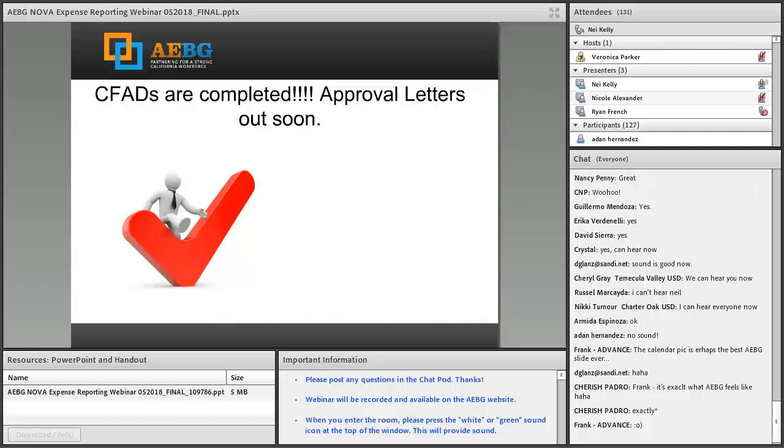Just an update, all the CFADs were submitted. They're being reviewed. As soon as Nicole reviews all those CFADs, and if there's no follow-up, we have a letter pending with CDE and the Chancellor's Office. Once we get the okay on that, we will send that out to show you're approved, and that should be going out relatively soon. I think probably within the next week or two.